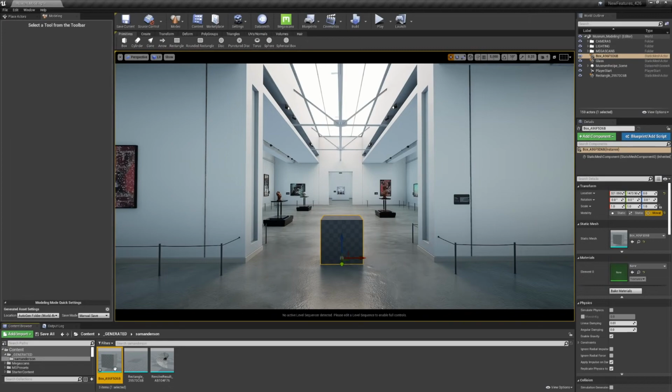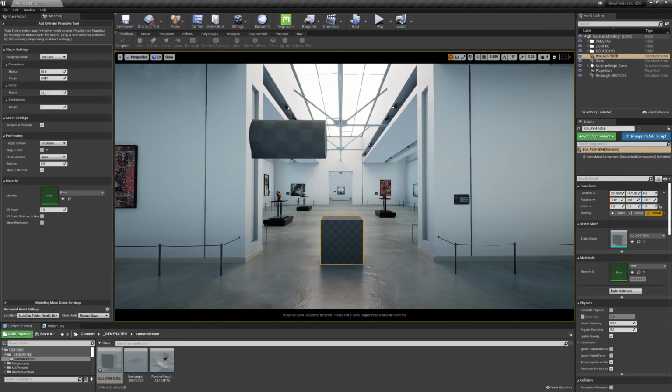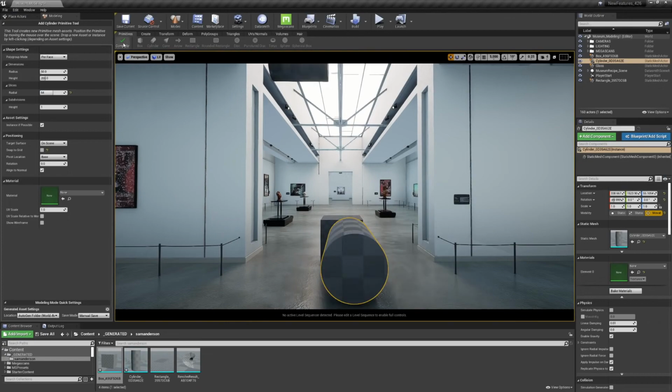You can change where this is being saved by editing the modeling mode quick settings. This can be found at the bottom of the modeling window. Now I'm going to go ahead and add in a cylinder as well. You'll see that you have some additional options here, such as radial slices. It's going to change with each of the geometries. I'll go ahead and bump this up to 64 and place it next to the cube.